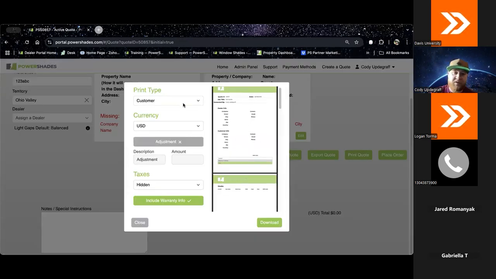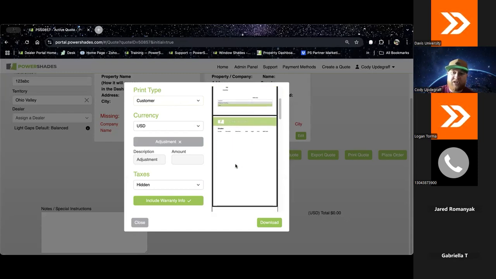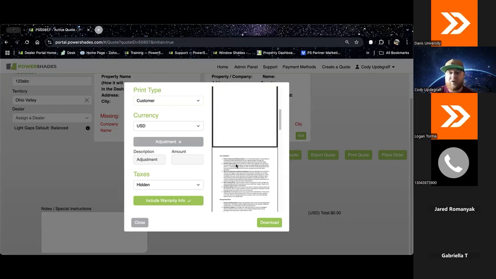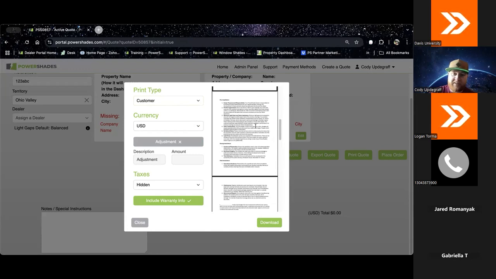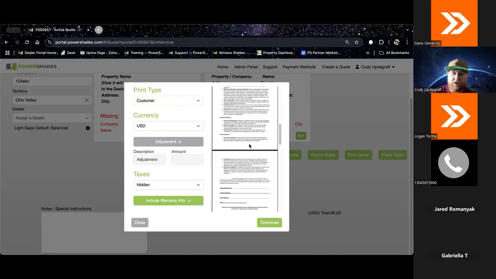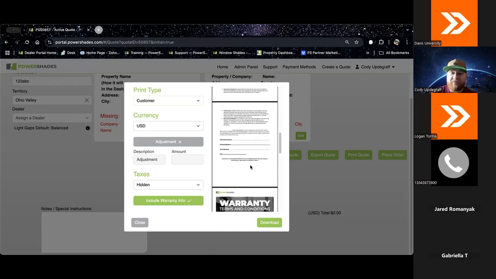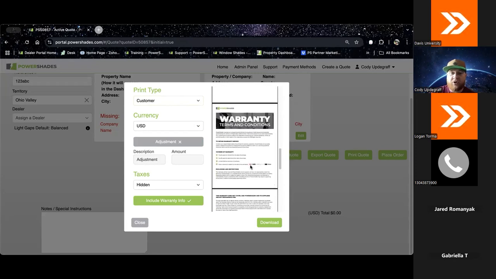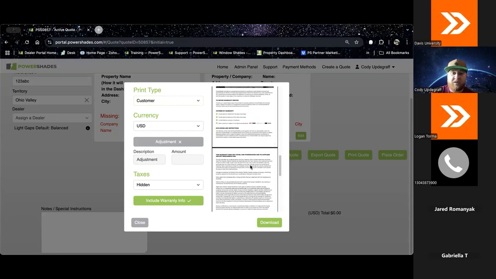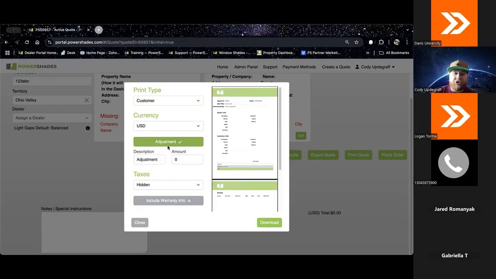This prints a customer copy that would break down the shades in line items and list MSRP, and also include pre-installation instructions the dealer can go over with the homeowner and have them sign off on. It also includes the warranty terms and conditions. So you can exclude the warranty there. You can click adjustment and change this description, and it's actually going to add a line item right here for you. So they can add labor or whatever they want to put there by adding an amount, and then simply download, print, and email it over to the client.